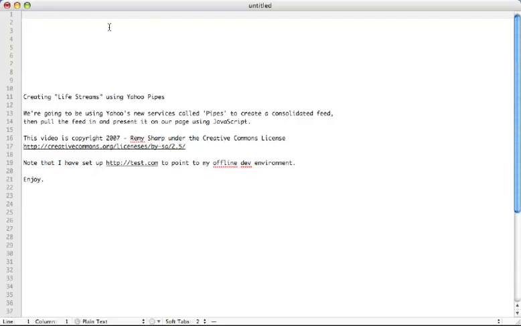I am going to demonstrate how to create live streams using Yahoo Pipes. So we're going to use the Yahoo service called Pipes to create a consolidated feed of all the feeds that we put out there, or I put out there, or you put out there. And then we're going to pull it all back in to our blog or our web page using JavaScript. So I'm just going to get on and commentate as I go along.